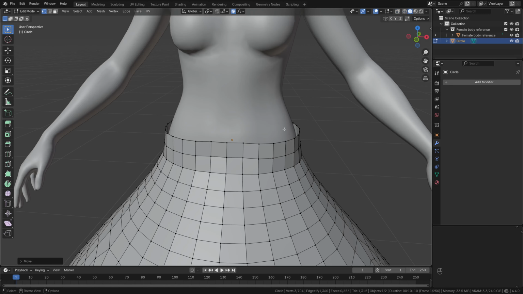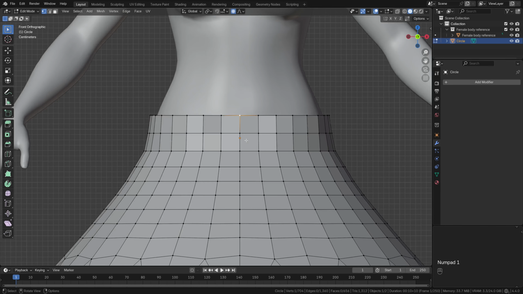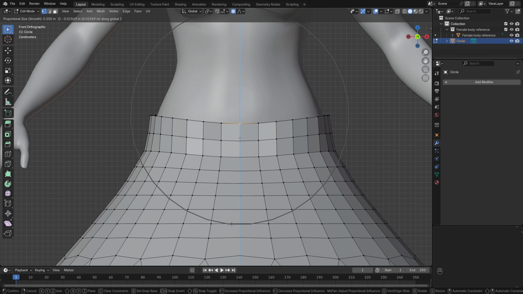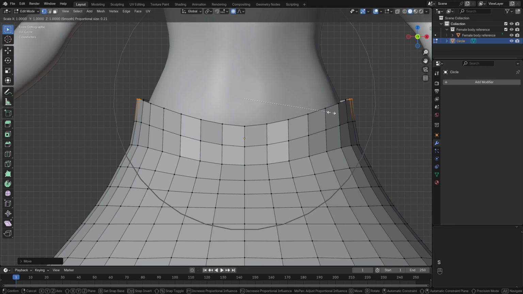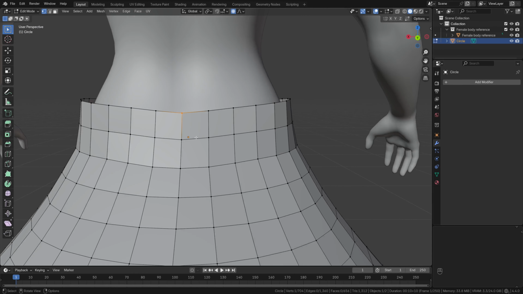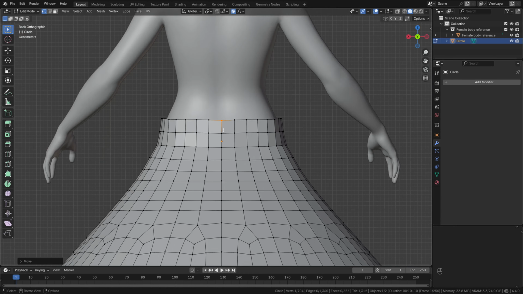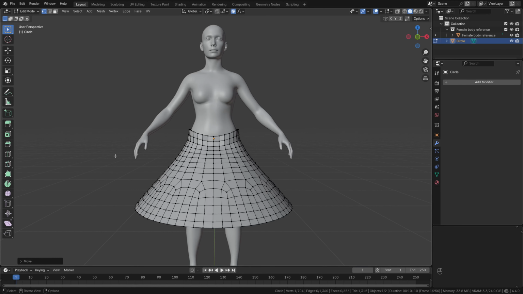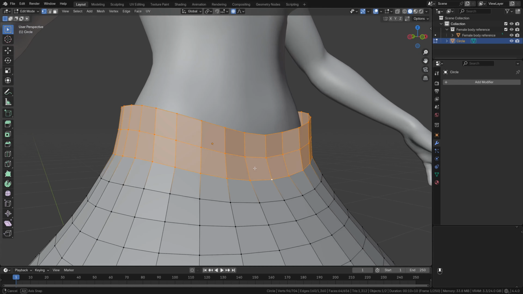Now go to solid mode. Select this vertex. Go to front view using number 1. G to move, Z to move. Now we have a relatively smooth looking skirt like this. Now Alt left click this one, Shift Alt left click these 3 edge loops like this.